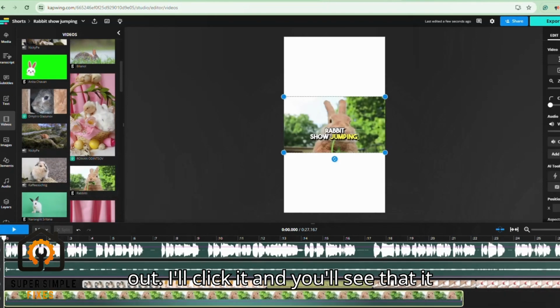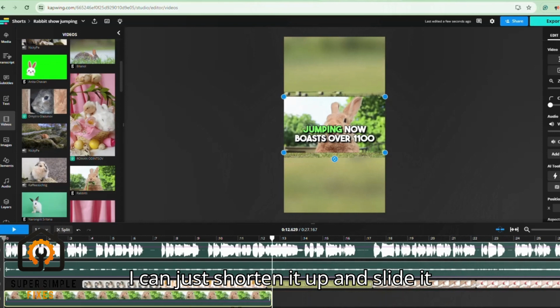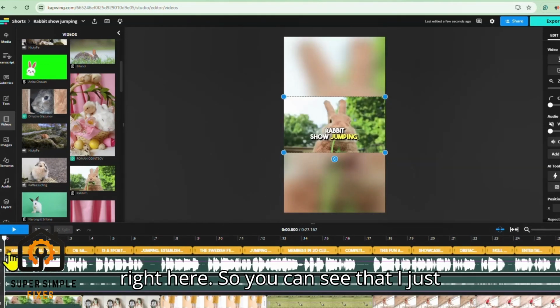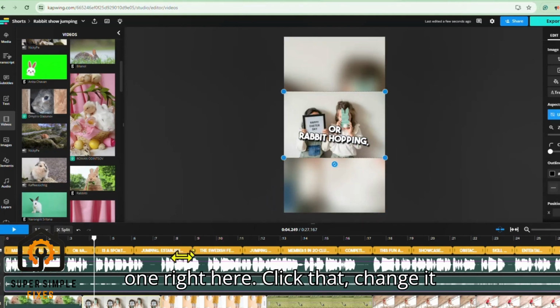I'll click it and you'll see that it was added on the line down below. Then I can get to the end of it here, shorten it up, and slide it right here. So you can see that I just went ahead and replaced it just like that. I can do the same thing for this one right here. Click that, change it out.